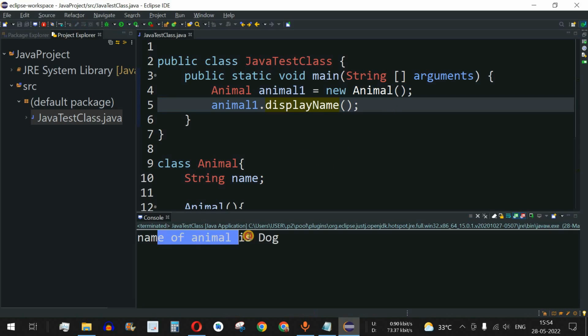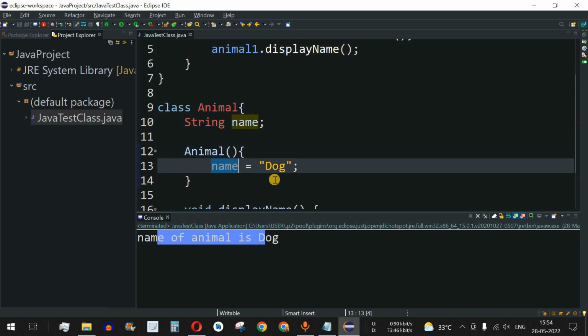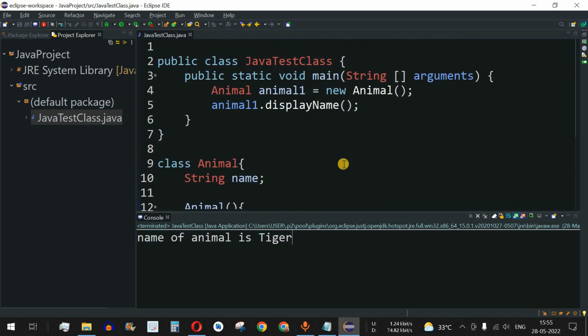So as we can see, name of animal is dog. That's because this constructor, that is Animal, was called behind the scenes, and the name variable was set to the value dog. Now guys, let us say I want to change the name of the animal to tiger. So I will just change the value of the variable inside this constructor over here. I'll save this file and try running this code. So as we can see, name of animal is tiger, and in this way we can easily use the constructor.